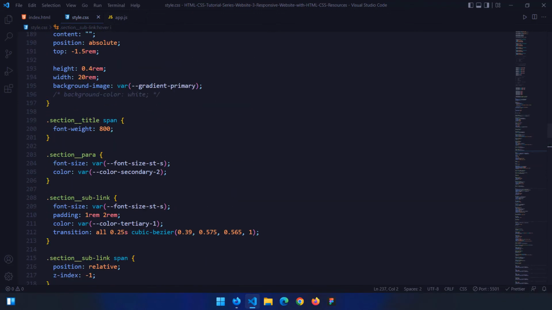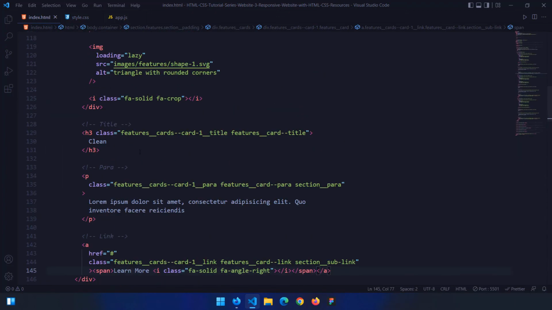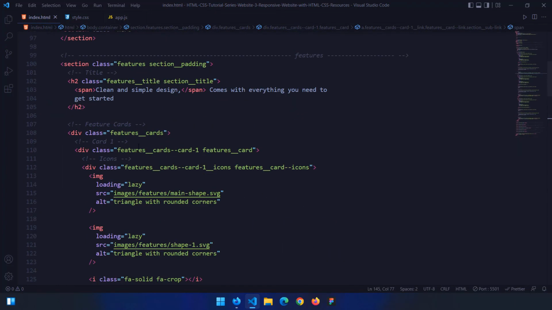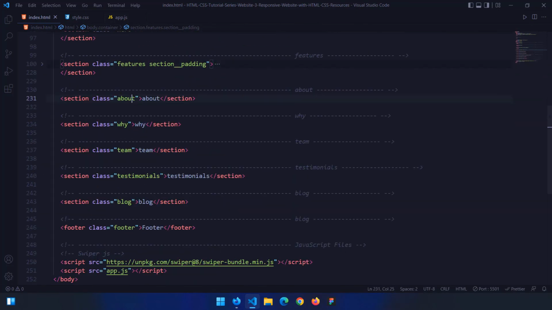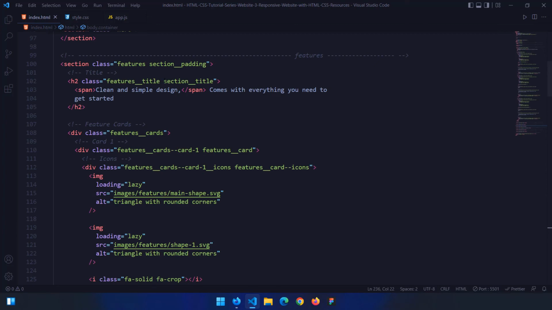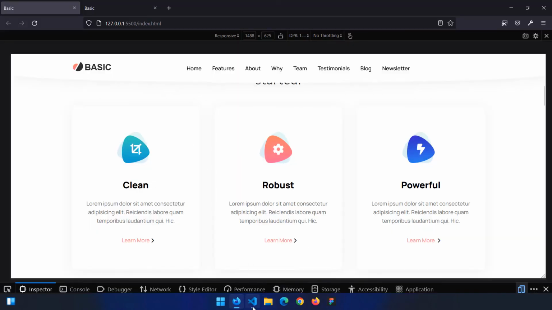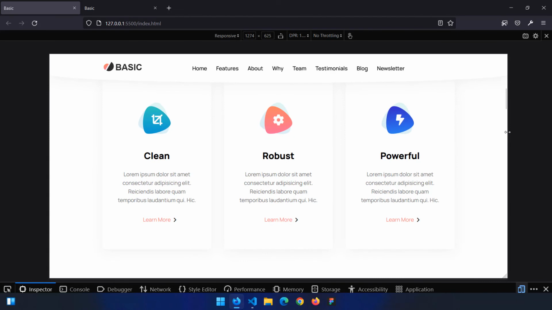So what I mean is that instead of creating all of these classes within our CSS, like saying features title, and then when we get to the about section, we are going to say about title, why title, team title. Instead of all of these, we are going to apply media queries on the section title, because all of them do share this title. So why not apply it? This is what you're going to see, and that is where we have applied it.